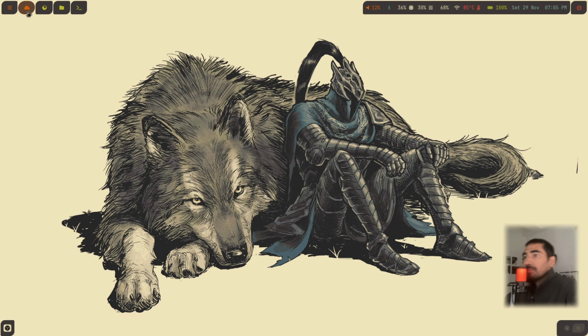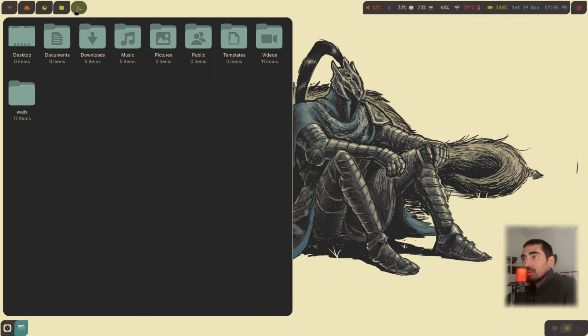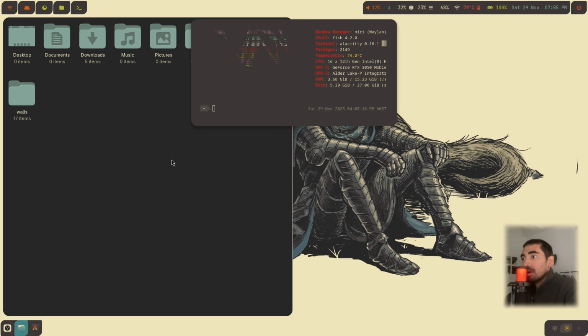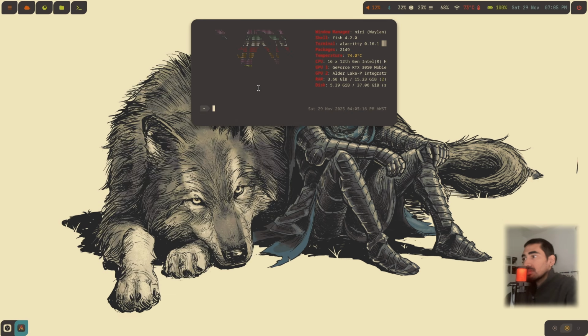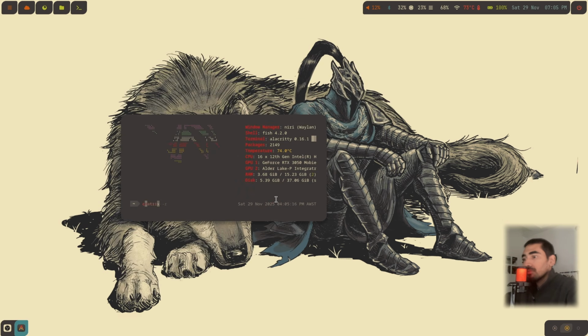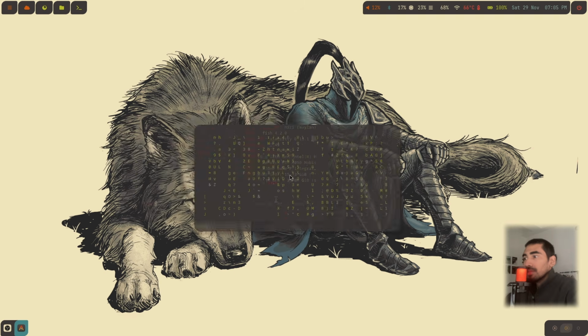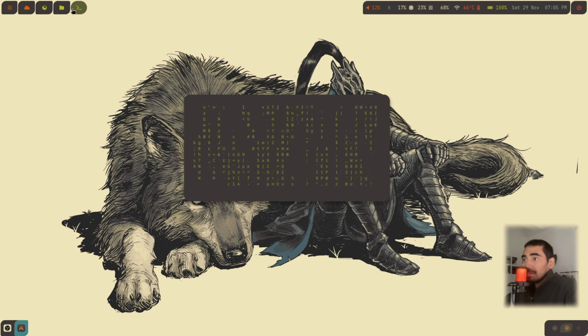All right, so after that I have these three buttons. The first one will open up the Firefox browser if I click on it, and the second one will open up the file explorer, and the third one will open up a floating terminal, as you can see. So I can move it around like that, and if I press on the button again, it's gonna close the terminal.